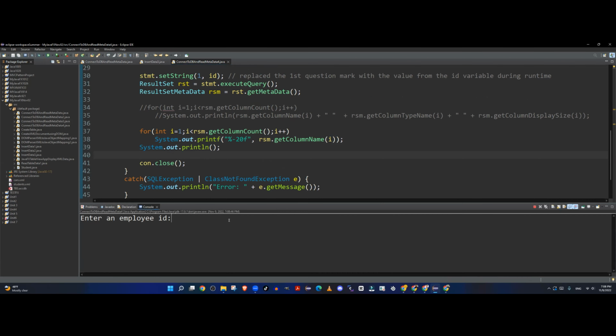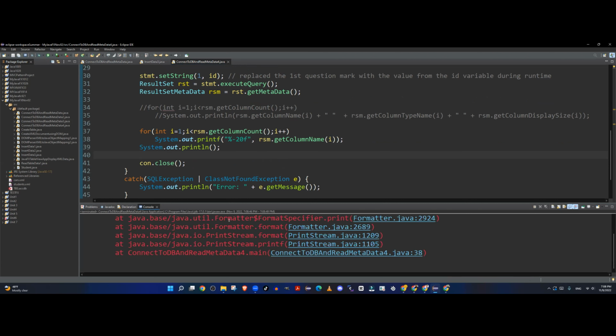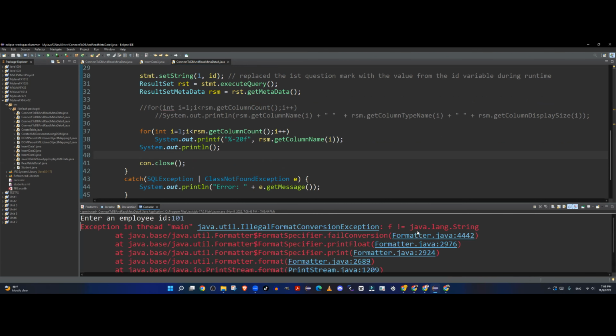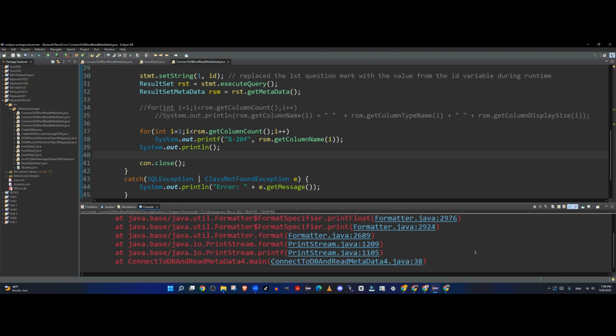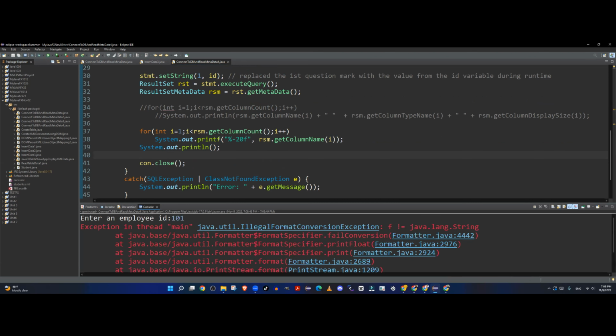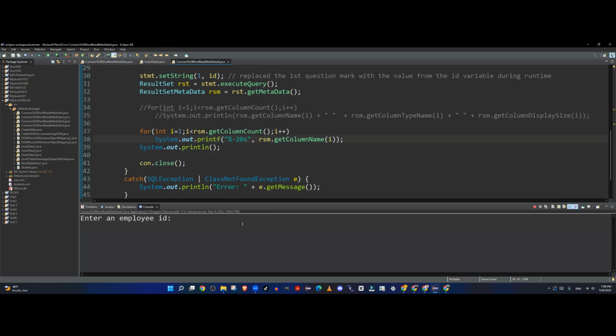So right now, when I accept an input, oops, one second. I made a mistake on line 38. Oh, S, not F. It's a string. Here you go. Okay. So it displays the column headings.